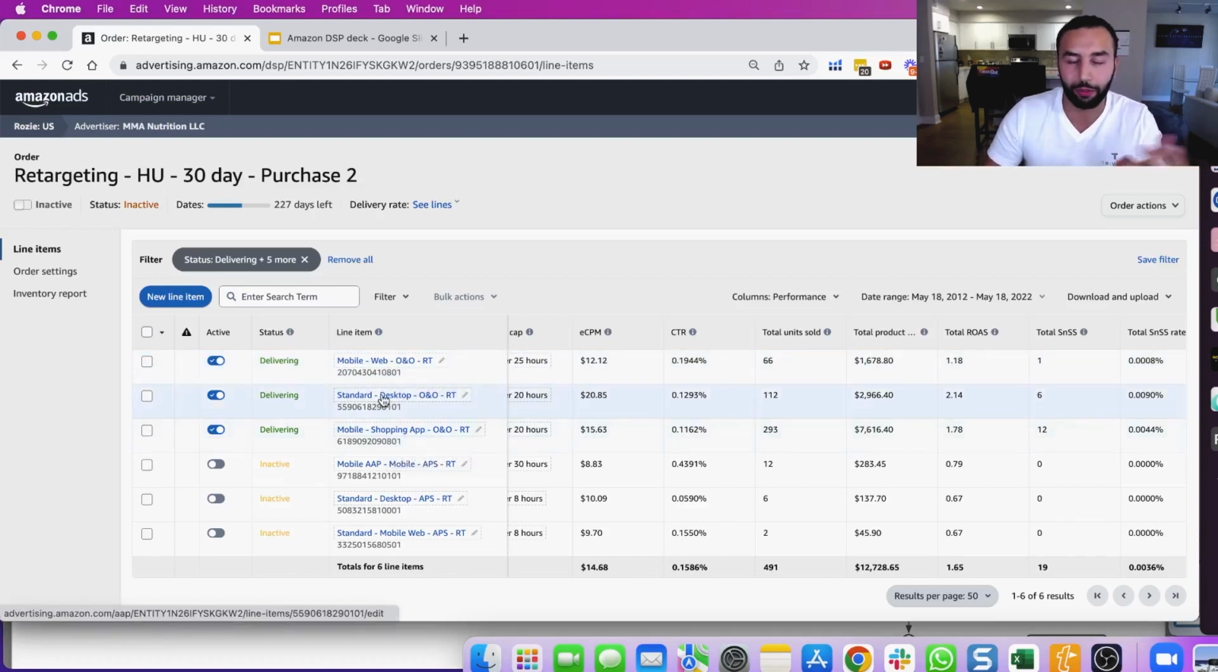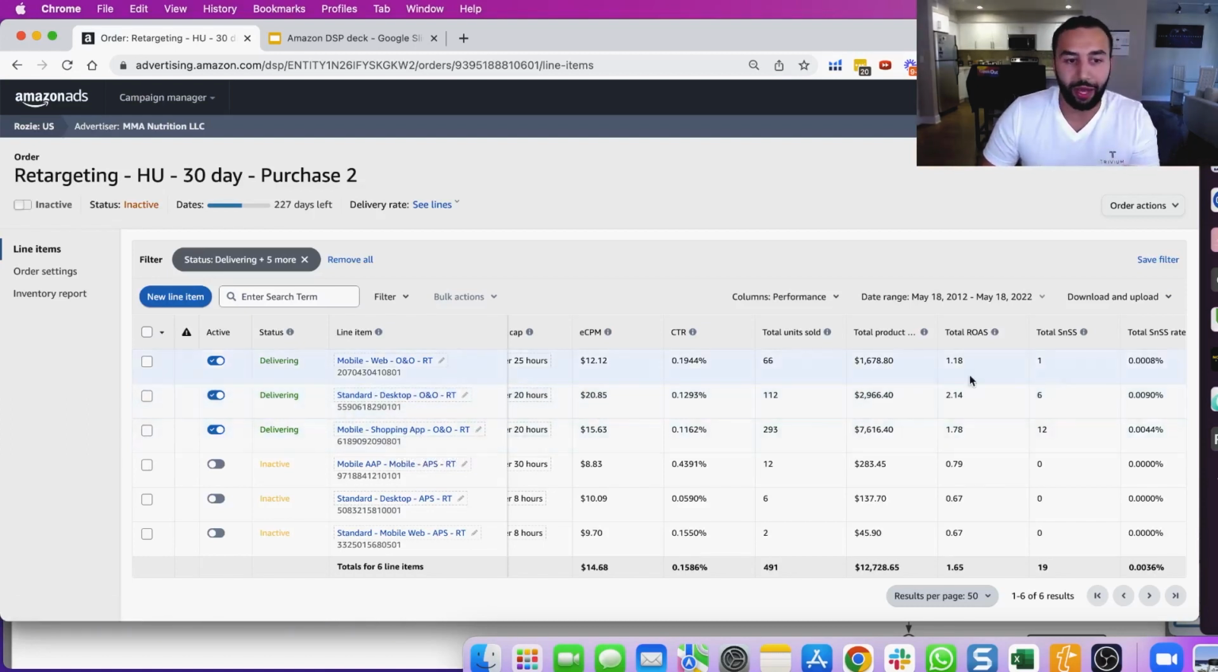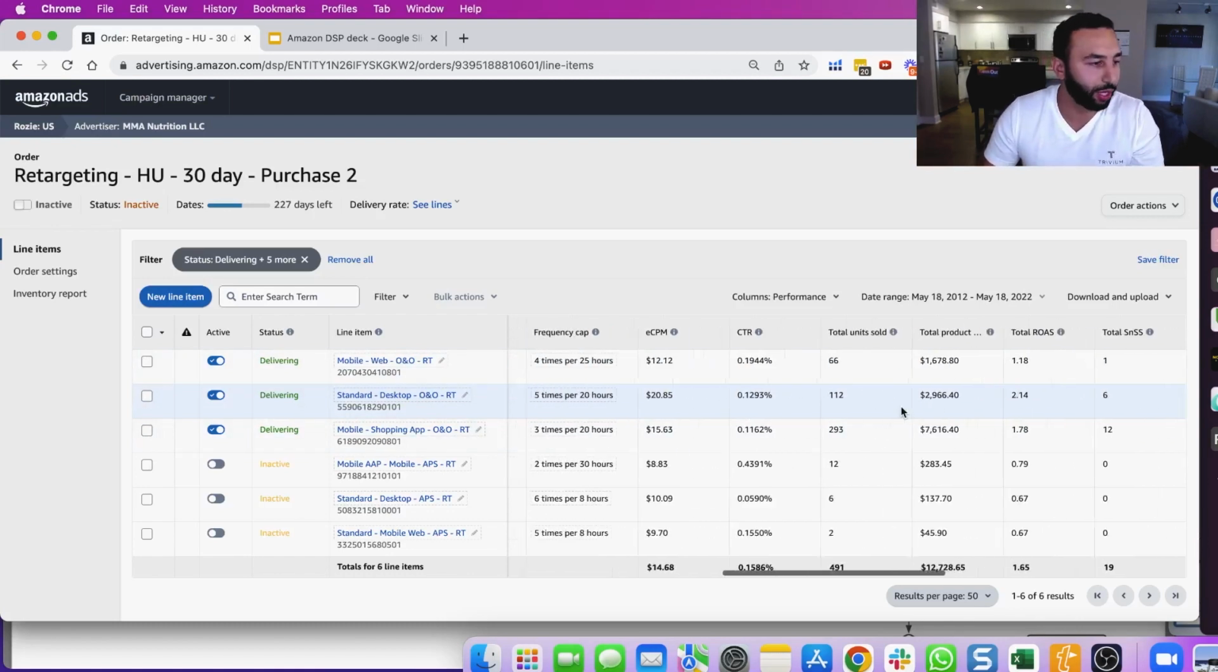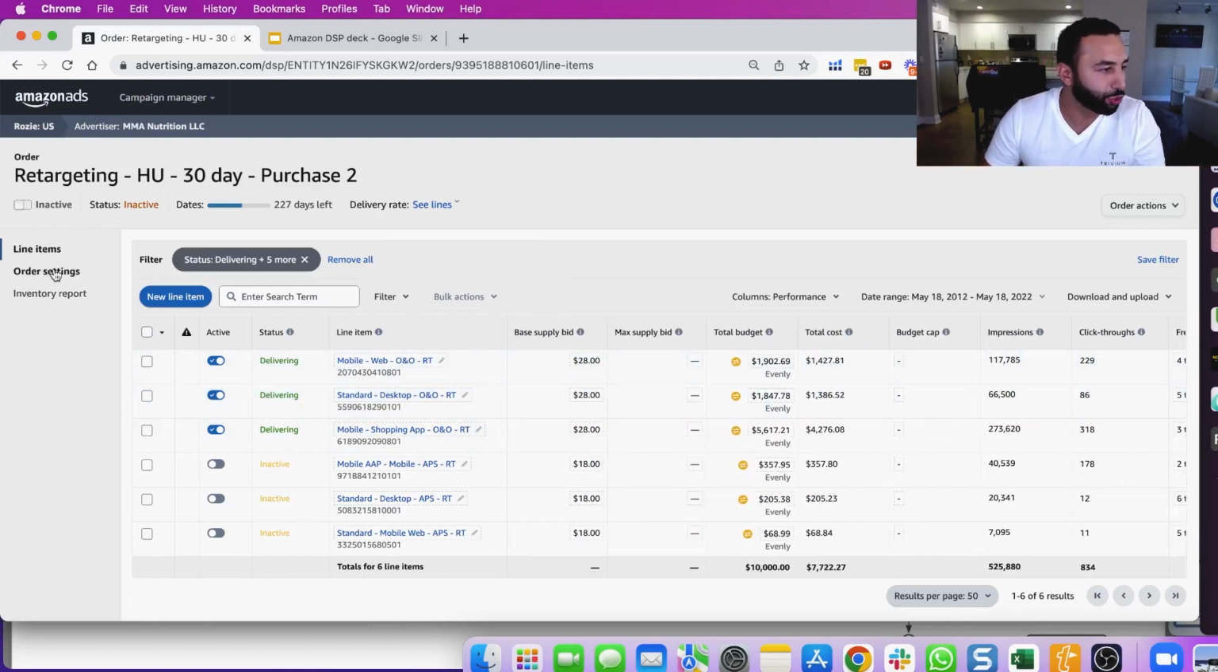Shopping app and desktop are the two main ones. And so it makes sense. And then the desktop has more inventory. So that's why we're kind of segmenting everything into line items. And then I'll show you what the order settings look like.